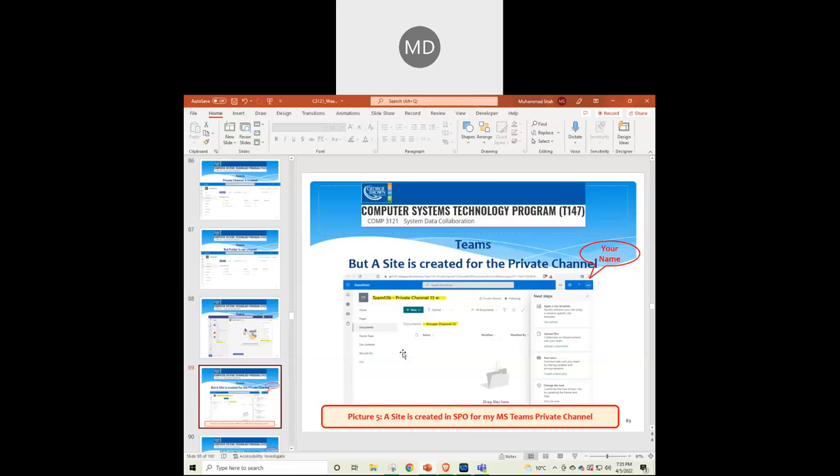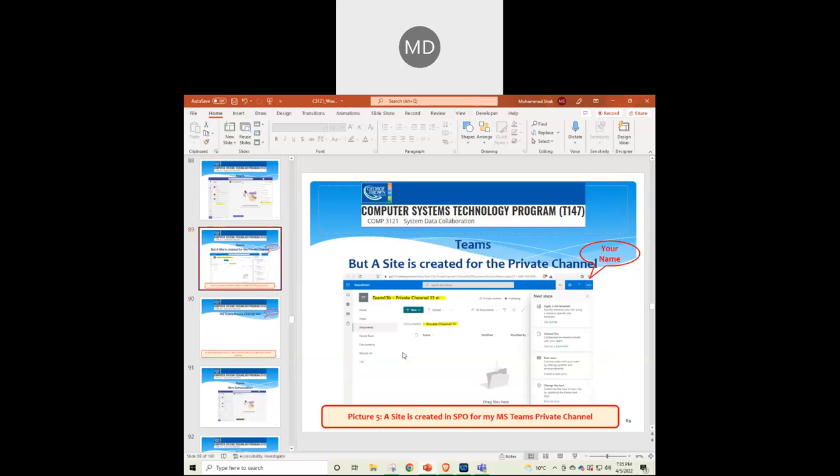And now comes picture number 5, which shows that a site is created in SharePoint Online for my Microsoft Teams private channel. So if we create a private channel, a similar name site is created in SharePoint Online that we want to show here. How? I will show you that once again.